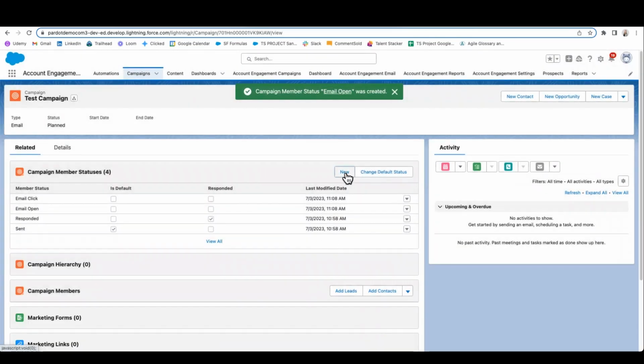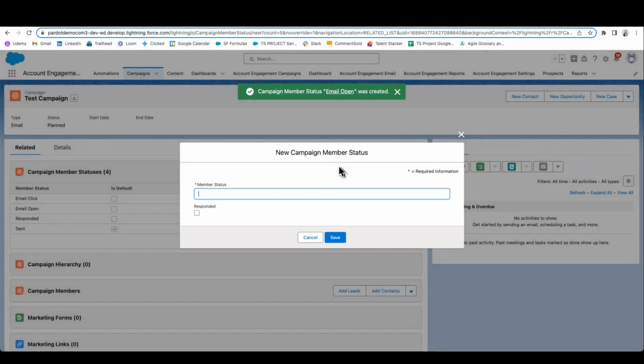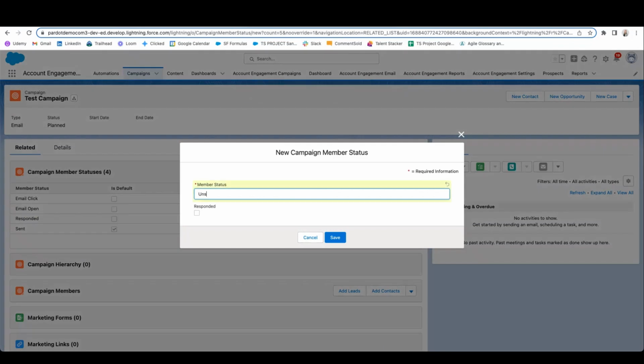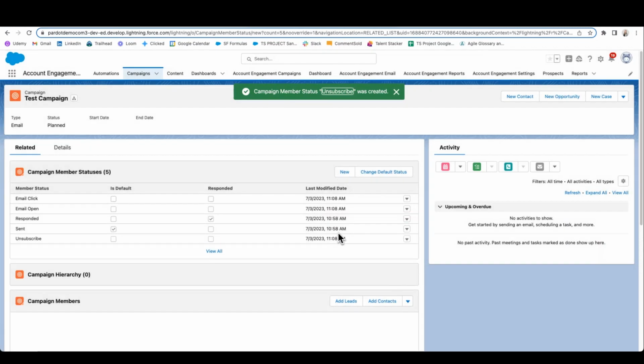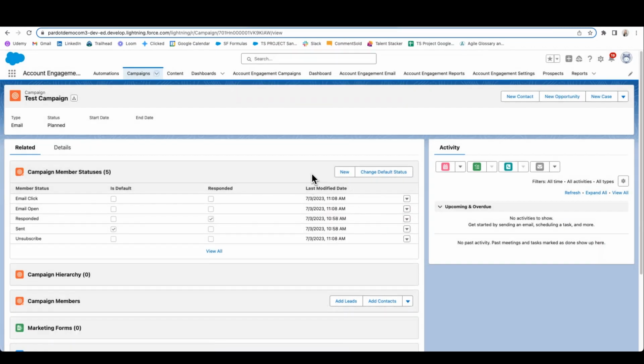So I knew there had to be a better way than having to manually go in and add them each time I created a campaign.